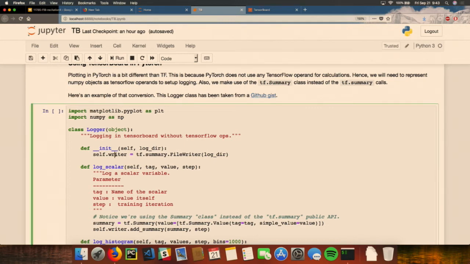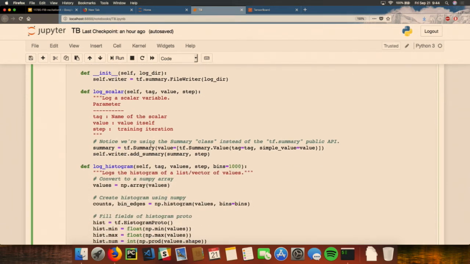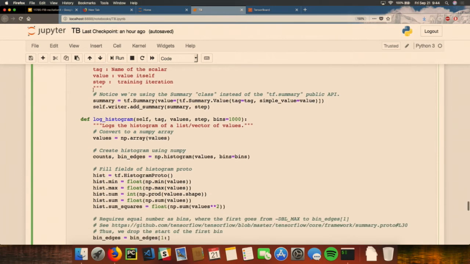We can see that in here, we have this self.writer as the same file writer object that we have been initializing with a particular log directory. And instead of using tf.summary with a small s and then adding histograms to it, we are using the main class of Summary, and then using it to plot a particular value. I have a tag as my scalar value, a tag as a string, and simple value is just a value. This particular function in this logger class is the log scalar method. The tag is the string, value is the exact value of the scalar, and step is the number of epochs that I have it for.